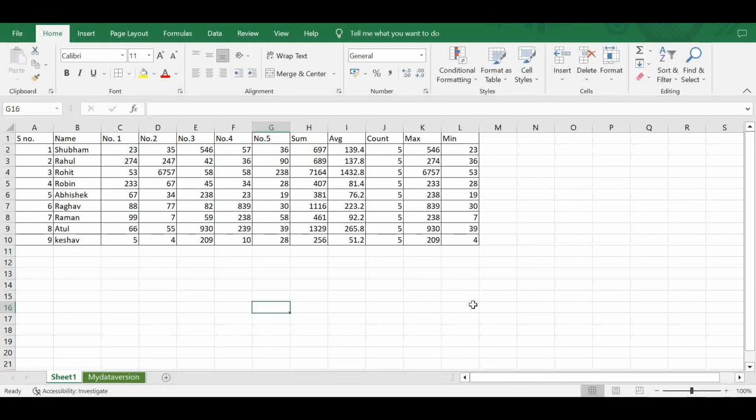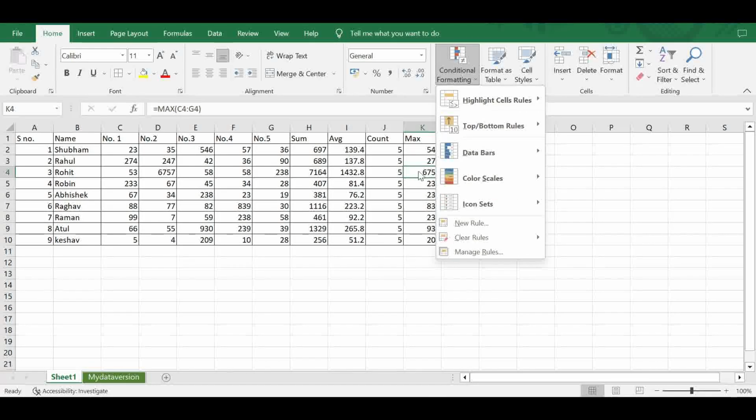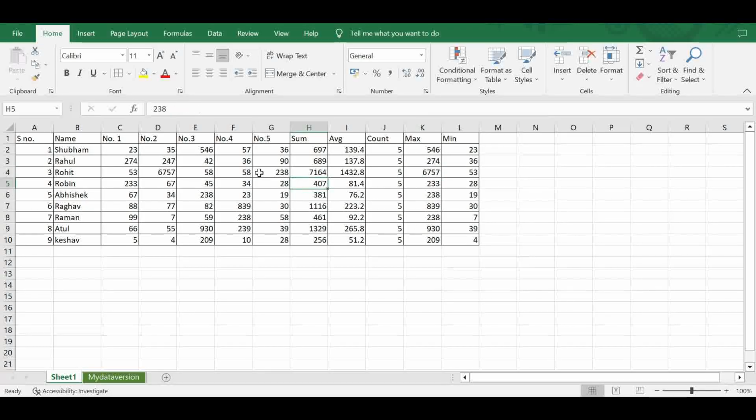In this video series, we are exploring Microsoft Excel and all its functionalities. So in the previous video, we have seen sum, average, count, max, min. We have used formulas and also learned how to automate this. So in this video, we are going to explore conditional formatting and to play with all the numbers. So let's get started.